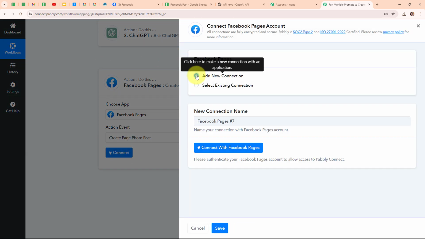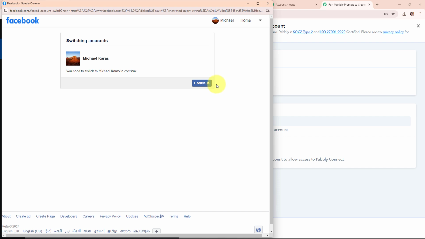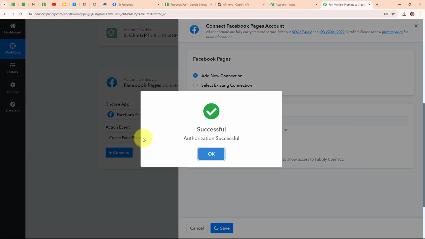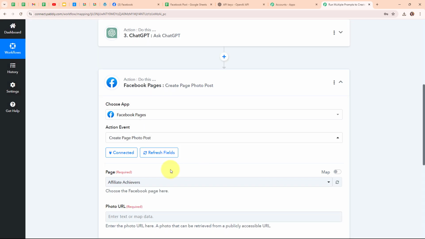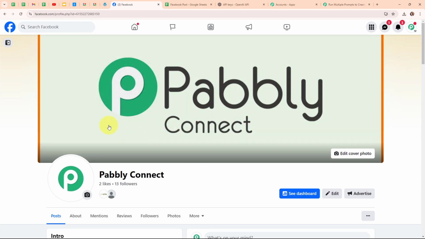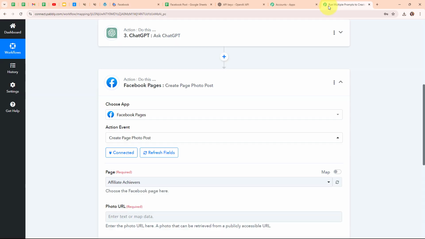If your Facebook pages account is already connected with Pabbly Connect, then you can click on select existing connection. And now here to build a new connection, I'm going to click on this connect with Facebook pages. Here I'm going to select my desired account and authorization successful. So here you can see it easily got connected because here I was already logged in on my Facebook account. So to build an easy connection, make sure you're already logged in your Facebook account.